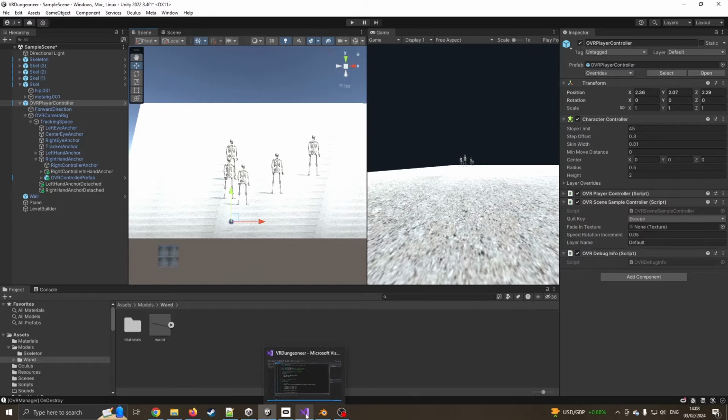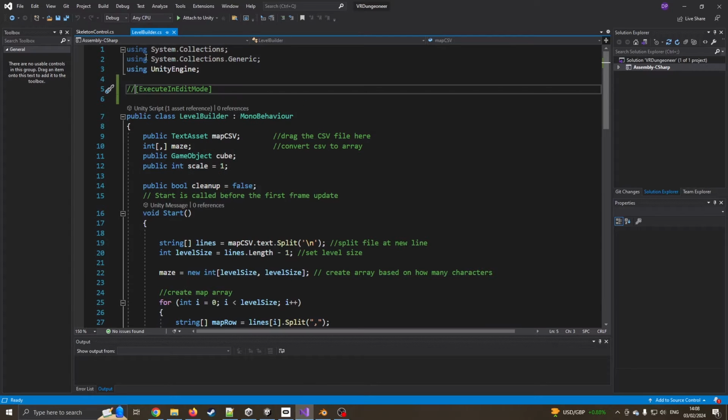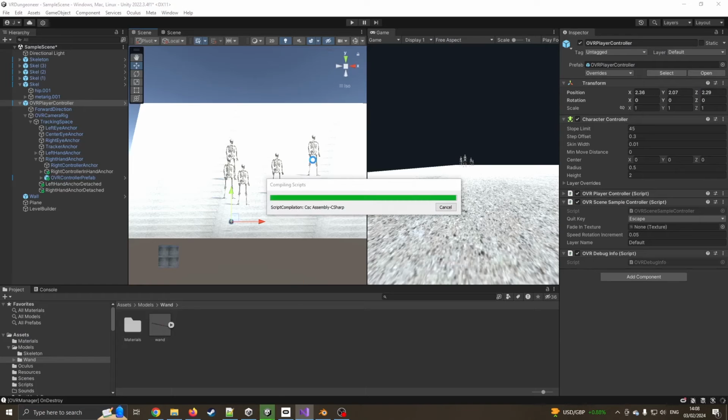If I go into my code for this program, not that one, into our level builder, I've got this line here, execute in edit mode. That basically means we don't have to press play for the code to run. So if I just take this out, press save, jump back into Unity, and we should see our level appear in front of us, even though the game is not running.